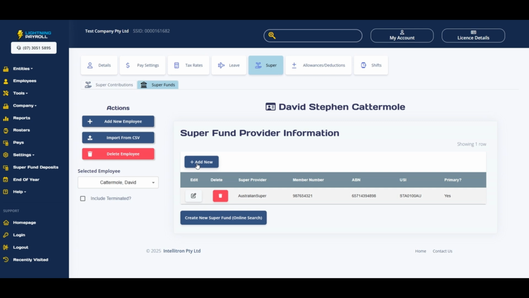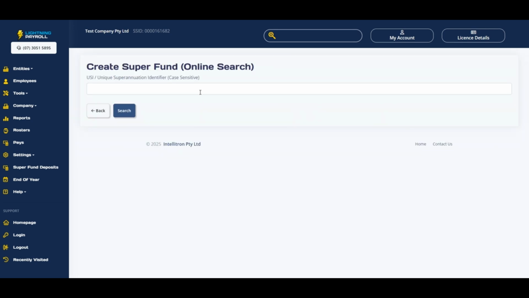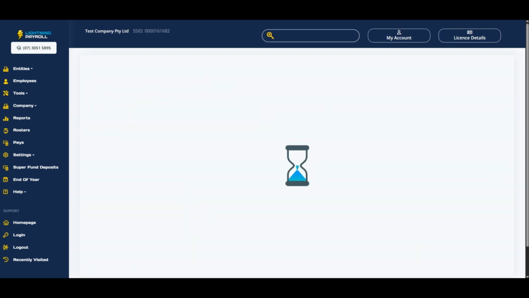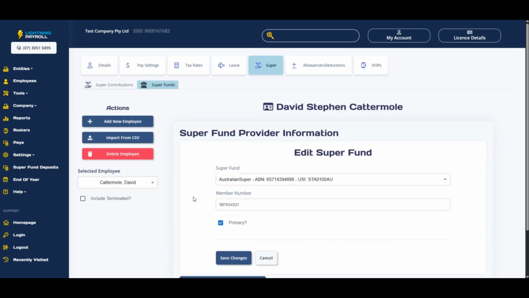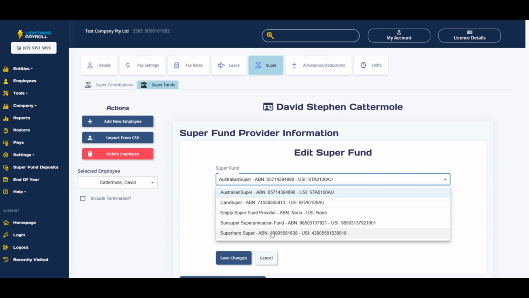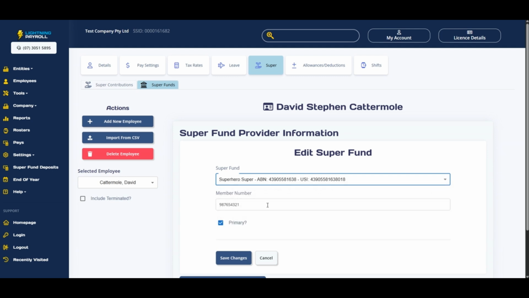Each employee requires a primary fund to receive compulsory super guarantee contributions. If you cannot find the employee's super fund in the drop-down, you can add it using the Create New Super Fund online search button here. Simply enter the USI provided by the employee's super fund, then you can search for the fund and save it here. Now when you come back up here to complete the employee's super settings, the super fund will be available and you can add their member number.